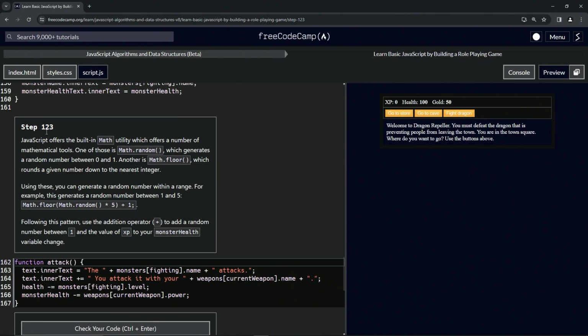Step 123. All right. So JavaScript offers the built-in Math utility, which offers a number of mathematical tools. One of those is Math.random, which generates a random number between 0 and 1. And another is Math.floor, which rounds a given number down to the nearest integer, right?